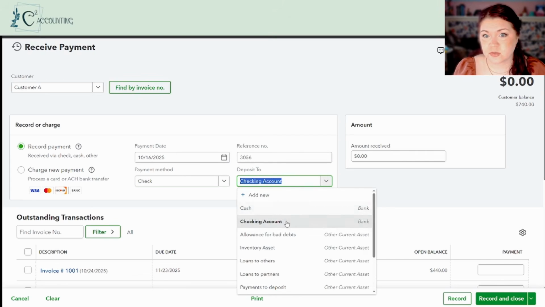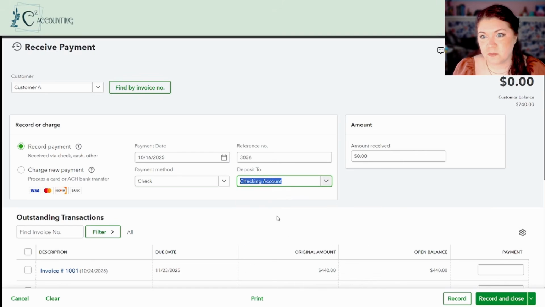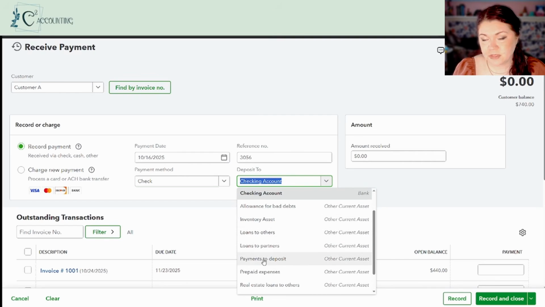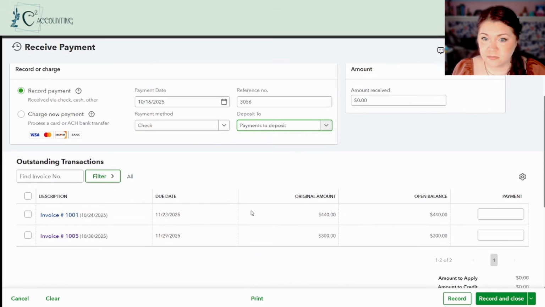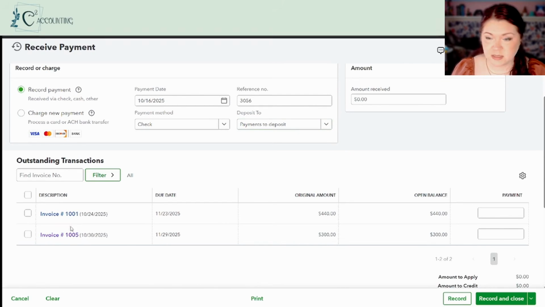Just like in sales receipts, if the payment will come through by itself for the exact amount, deposit it to the correct checking account. If several checks are deposited together, there's fees deducted, or you're unsure of when it's going to clear, deposit it to undeposited funds or payments to deposit in some QuickBooks versions. Select which invoices this payment covers.